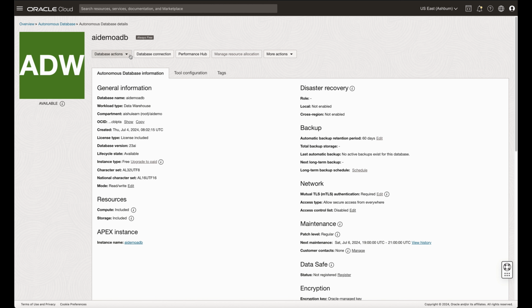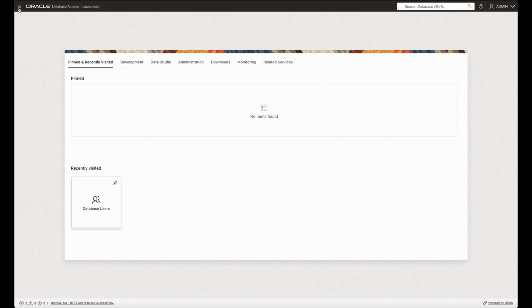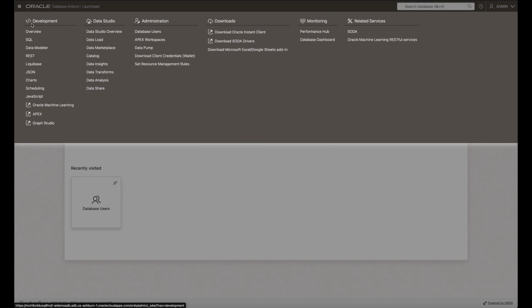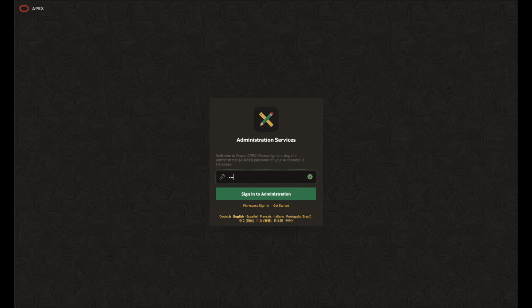Now we can see that our database is active. Click on Database Actions and you can see various navigation menu options there. Click on View All Database Actions. In the top left navigation, you can once again see various menu options. Click on Apex. Log in with the database administrative password. Click on Sign into Administration.